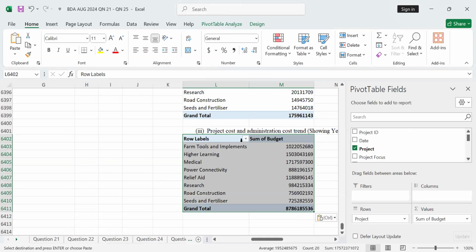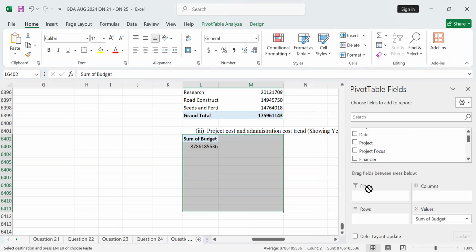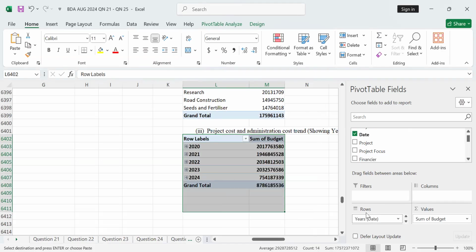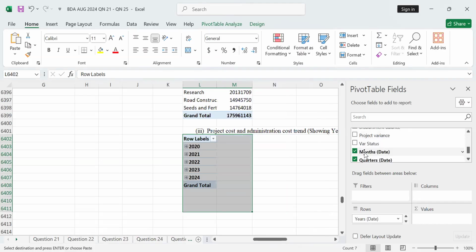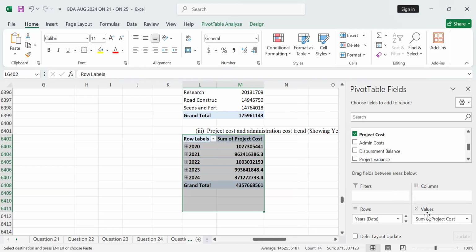Hiyo tu. So kumaanisha we also want the date. So hapa nitakuwa na date. So hapa nitaanza na date kwa row hivyo. Then we want the project cost. Sitaki budget. I want the project cost. Iko wapi? Project cost itakuwa ya kwanza hapo. And then the budget admin cost niweke hapo ya pili.